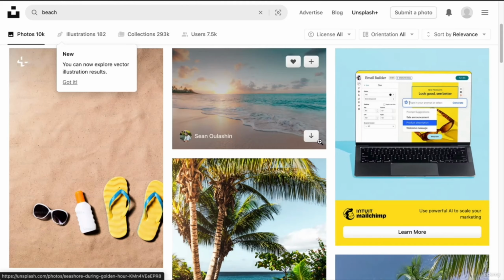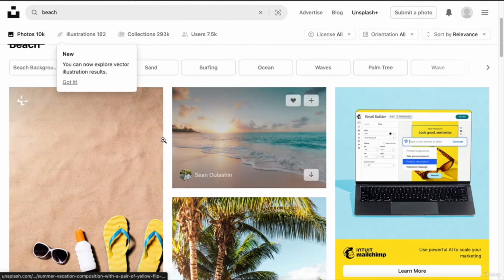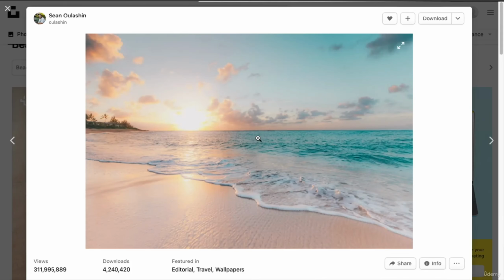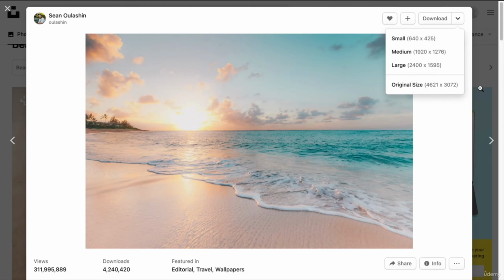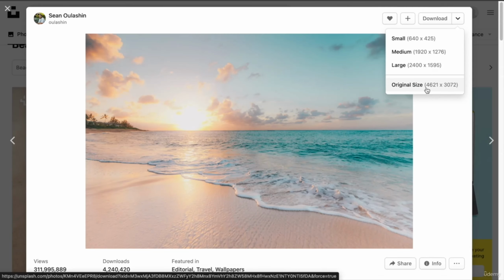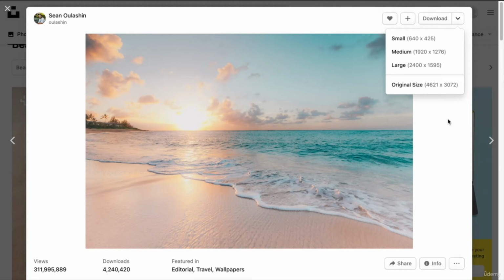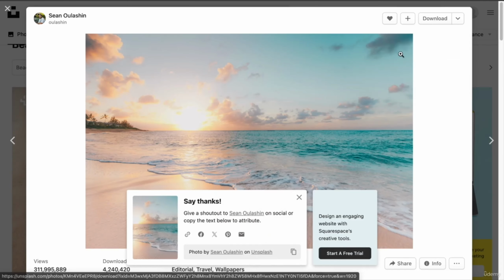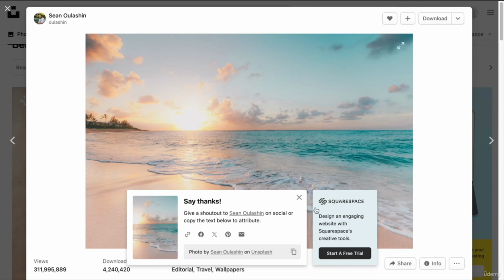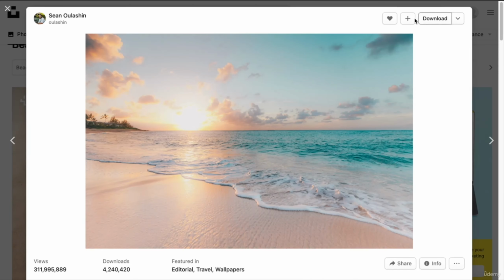You'll also see some ads, but largely you will find images like this one that are completely free for you to use and download in various different dimensions, which is a huge benefit. So you can go as large as the original image size, which in this case is pretty much 4K. So that's awesome. Another great option of Unsplash is if you're logged in, you can create collections.